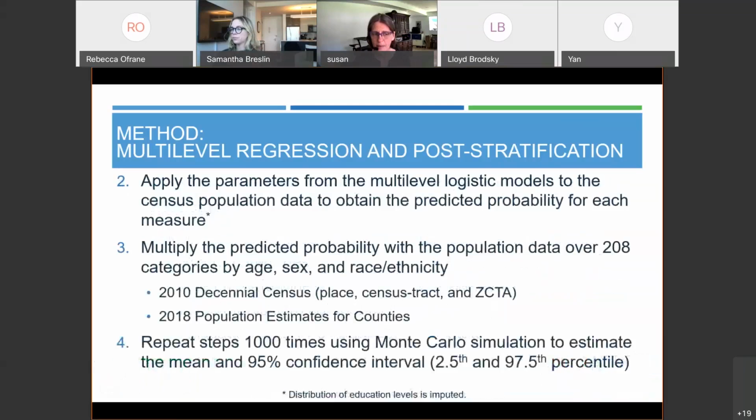Our second step is we apply the parameters from the model to the census population data to obtain the predicted probability for each measure. Next, we multiply the predicted probability with the population data over 208 categories by age, sex, and race ethnicity. Also a pretty big step, but here we're really using the population description of each of the units to get our estimates.